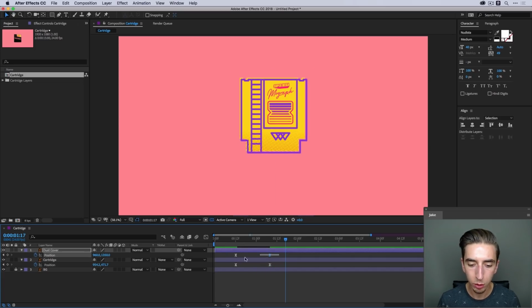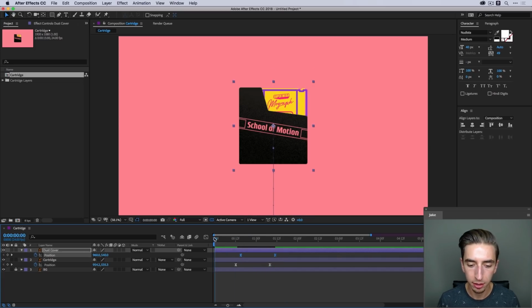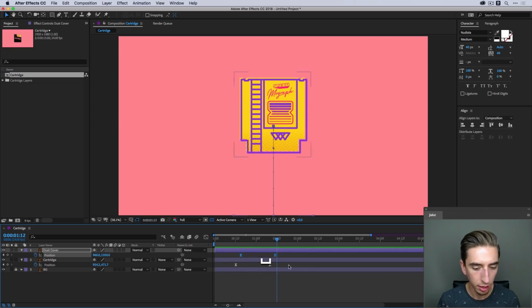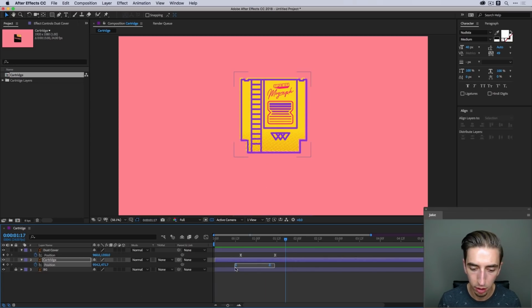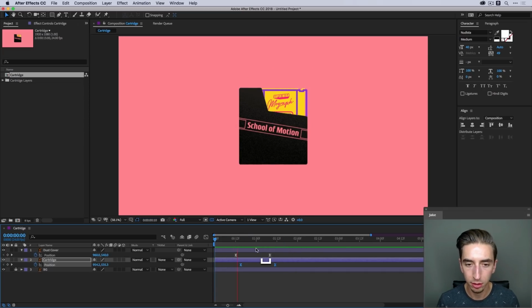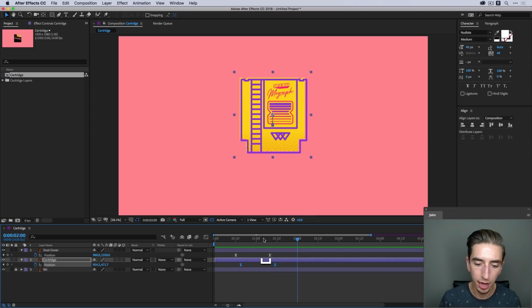Not bad. Now I just want to offset them a little bit in time. Actually, I did that backwards, so I want the cartridge to start moving after the dust sleeve. So there we go, the dust sleeve goes down, and then the cartridge comes up, and then right about here, I want it to go back on.